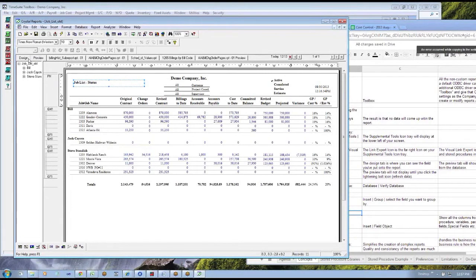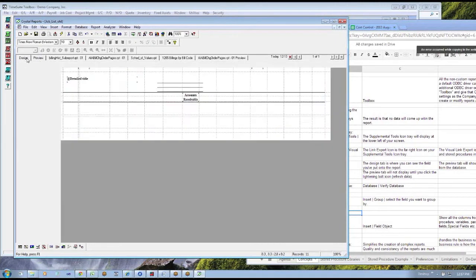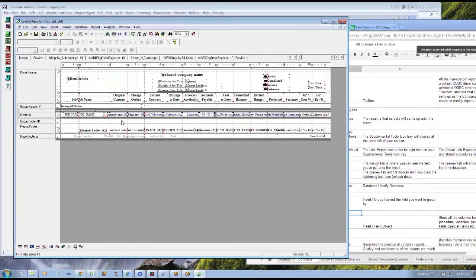So that's what a group is. Now as far as getting subtotals for each one of them, once you do that, you have to go in and get subtotals, and we'll cover that in a little while.